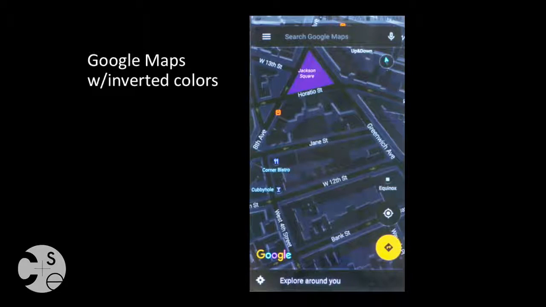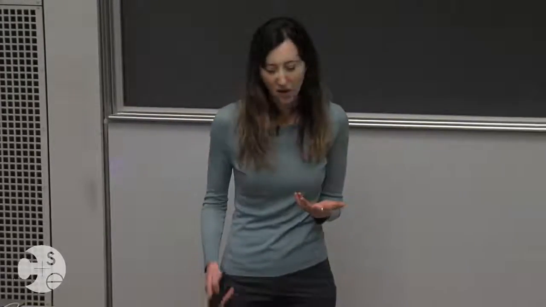On the other hand, the street layout, so the streets over the background, now have a very low contrast, and so it makes it really difficult to understand the street layout. So this was very challenging for our participants. Didn't work out too well.